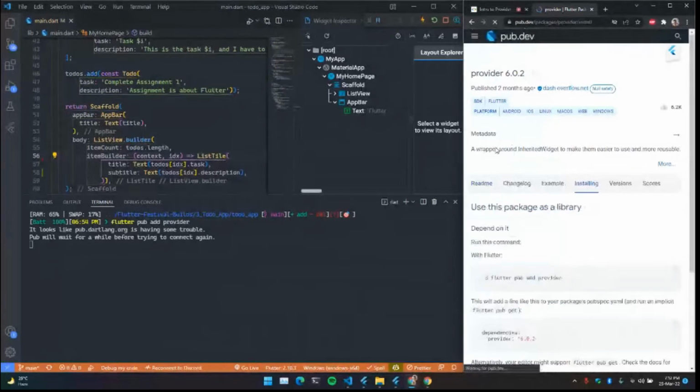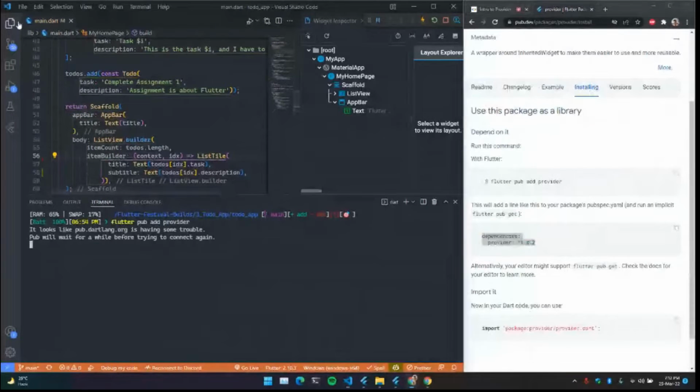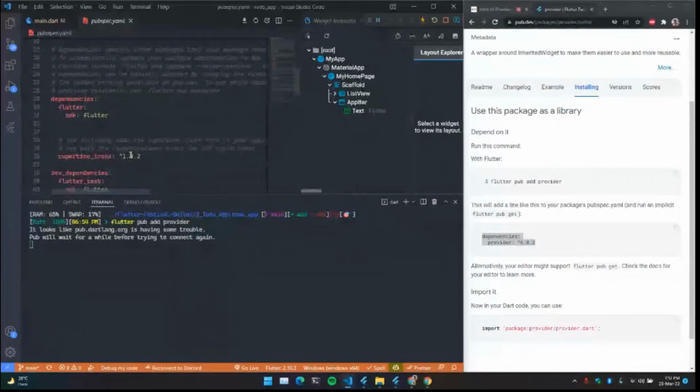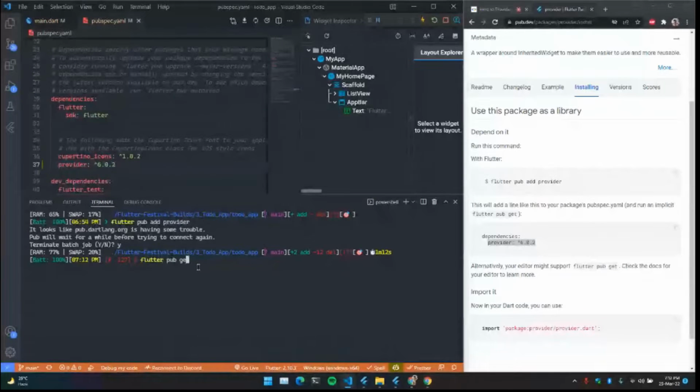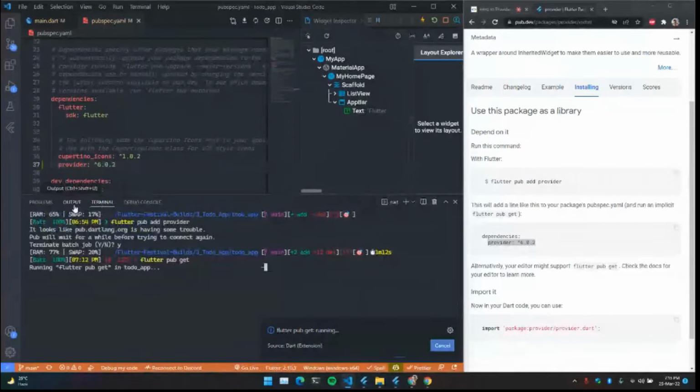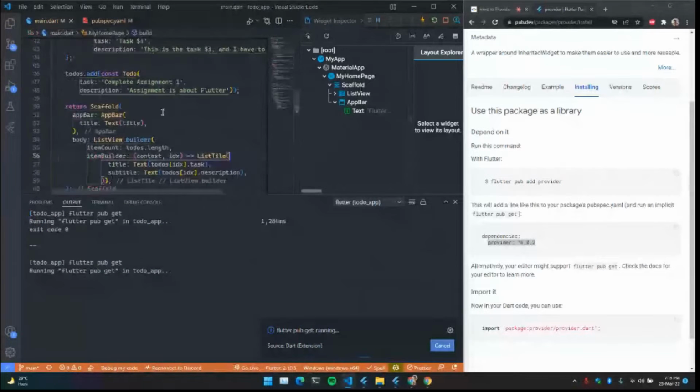So rather than making Flutter do it, let me just add it by myself. I'm going to pubspec.yaml, and I'm adding this provider under dependencies. So, yeah. Just doing flutter pub get. I guess it is done. Yeah, so let's continue.